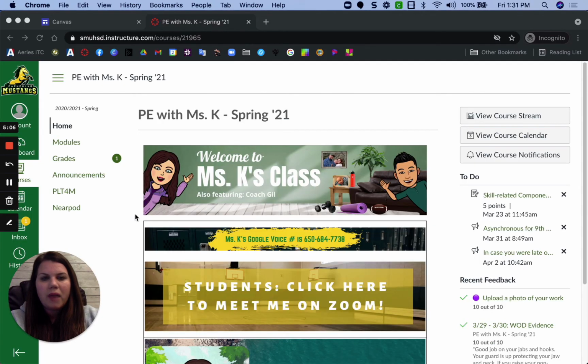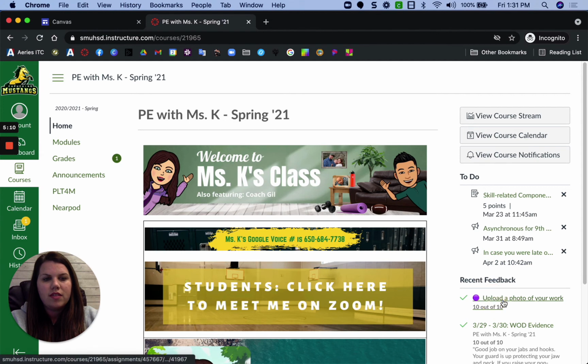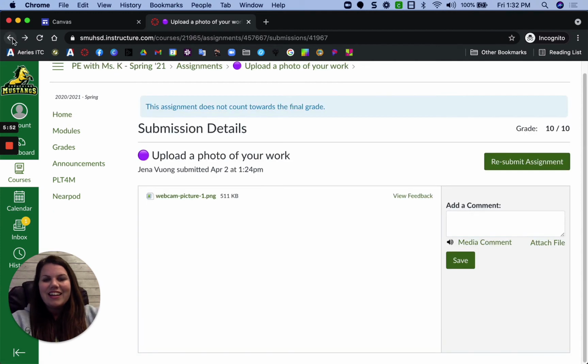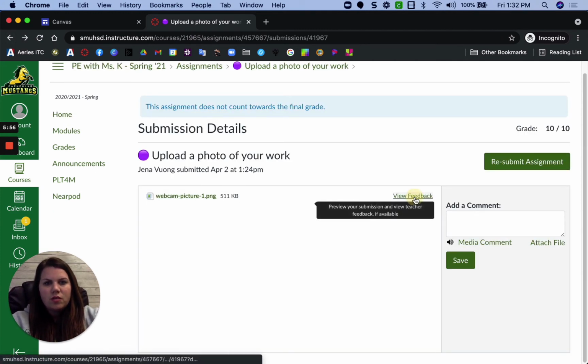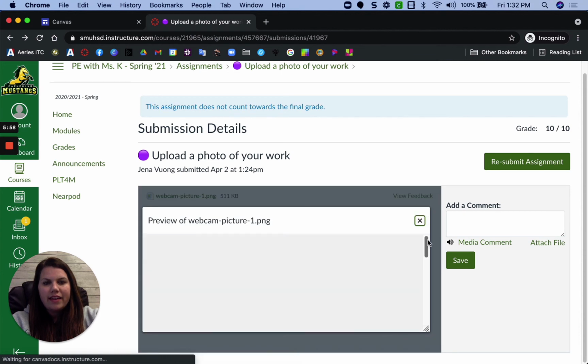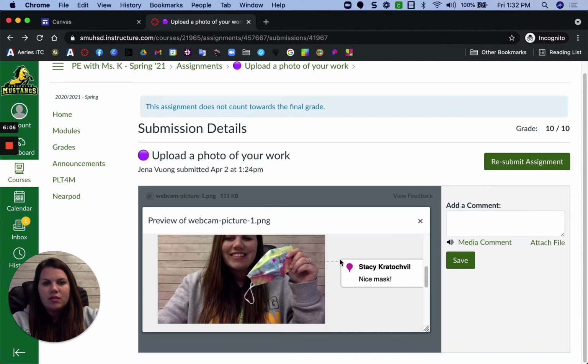And so back on the student end, they'll see recent feedback over here on the right, or they'll see it in their grades as well. But let's check out what it looks like. Alrighty, so you'll see there's a picture here, and the student will click on View Feedback, and it will load the photo with anything that you added, all your annotations and comments that were directly on the assignment there.